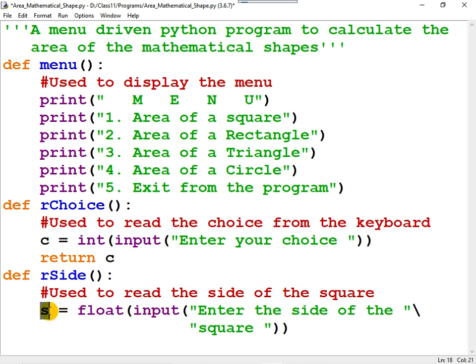Now side is available in this function. This function knows the value of the variable s, but when the control goes back to the main function, it does not know this value. So main function should be made aware about the value, because in the main function we calculate the area of the square. Okay, so you should return the quantity to main function. So maybe you can remember like this: inside a function, if you read the quantity, usually that quantity is returned to the main function. You can remember like that.